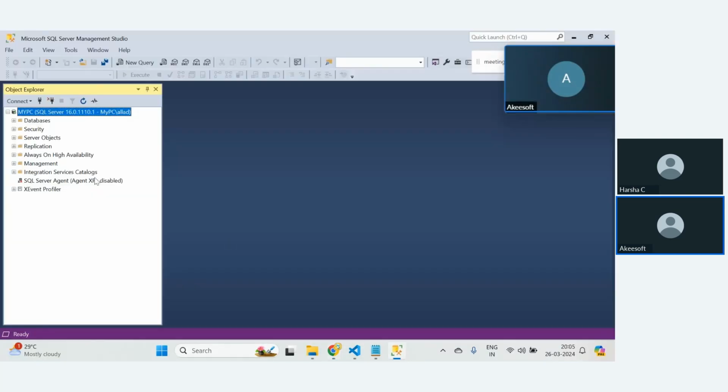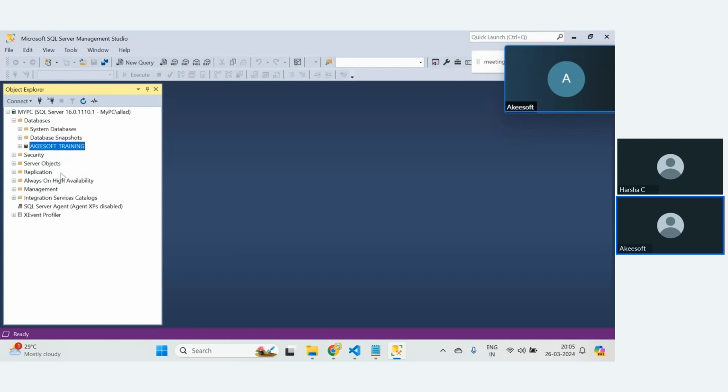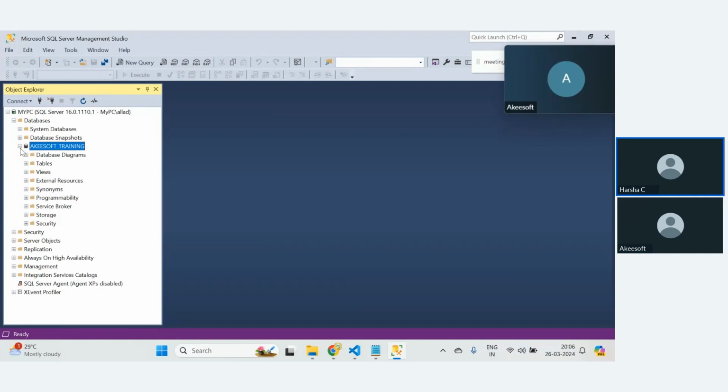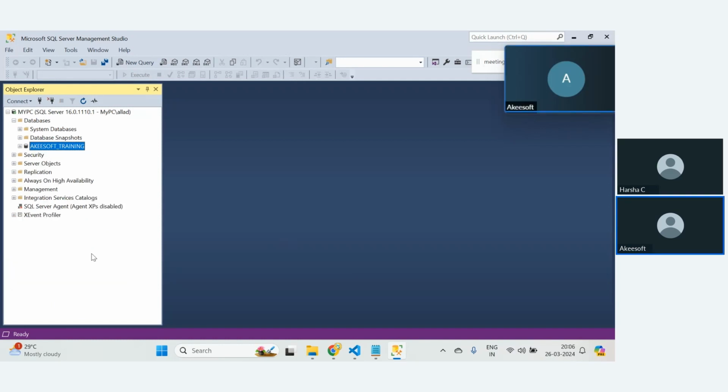Suppose I want to take this database backup. You have 10 rows saved in the table. If I take a full backup, all the 10 rows will be there in the backup. I will show you an example.